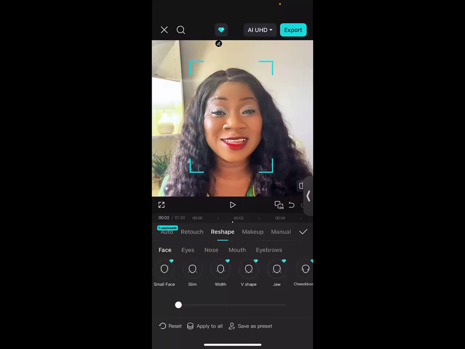So when you go to face, you can actually make your face smaller or slim. You can see if I put it like this, my face is slimmer, right? But I don't reduce the size of my face, because when you reduce things too much, when you post another video, they will not recognize you again. So all I do here in my reshape is my nose.